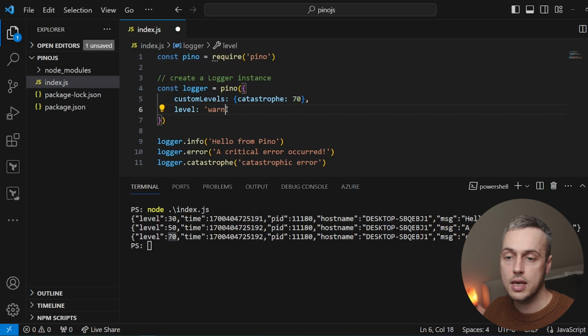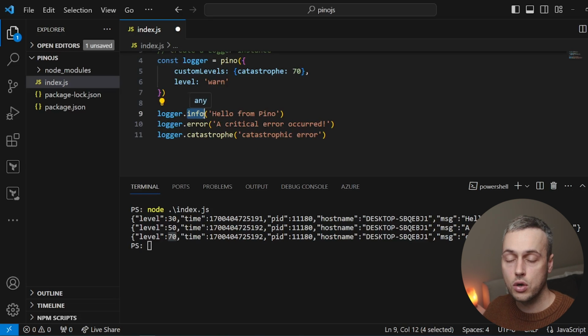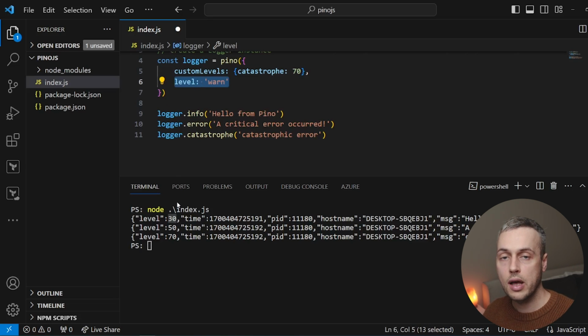So for example, if we set this to the warn level, our logger.info output here, that's not actually going to be shown on the terminal. And that's because the info log level has a numerical value of 30, as we can see in the terminal. We're setting the default to the warn level, which has a value of 40. So only warn outputs and above are going to be shown in the terminal.